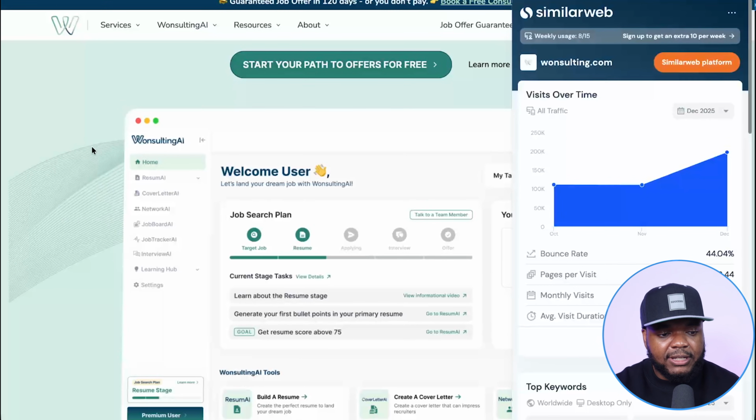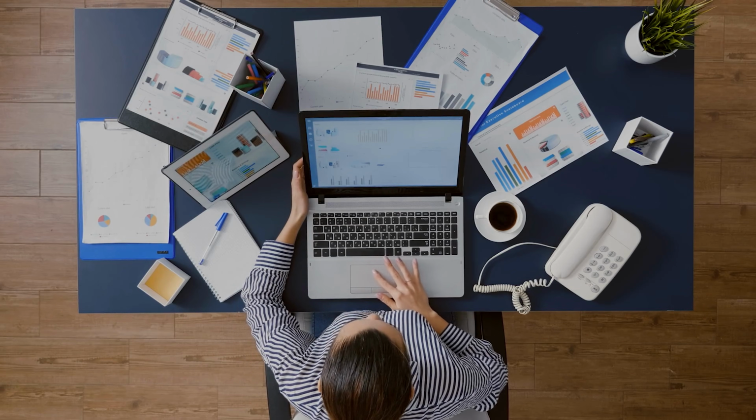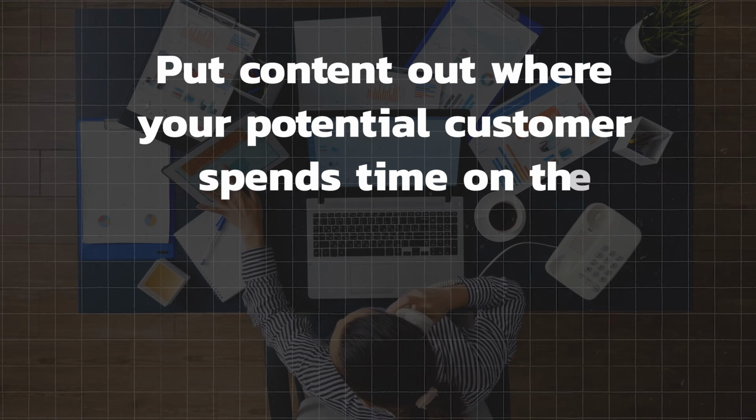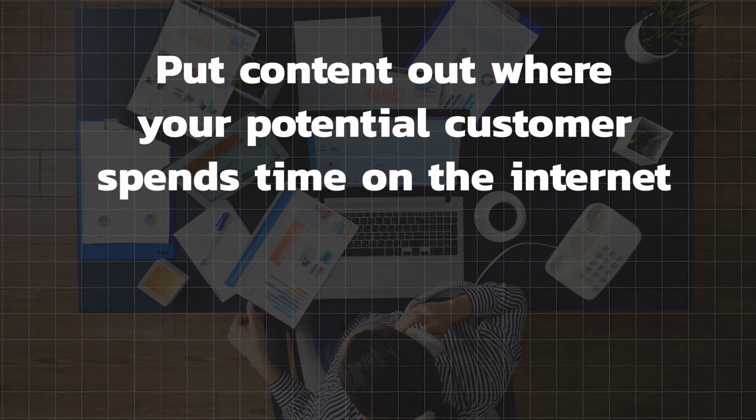And the purpose of today's video is, yes, I want to show you all of these different traffic sources when it comes to the ranking according to ChatGPT, but I also want to show you all of these different examples of all of these different web apps so you can see that you don't have to stay within a niche that you think is popular. It's all about building your app, making sure that you now generate traffic in a way where you're putting content out where your potential customer spends time on the internet.